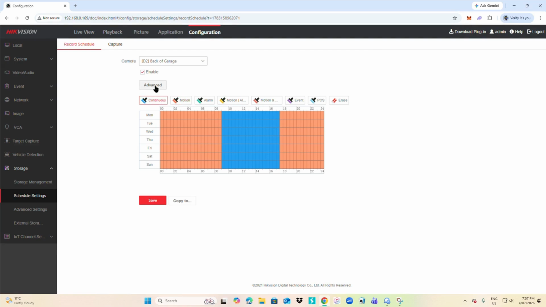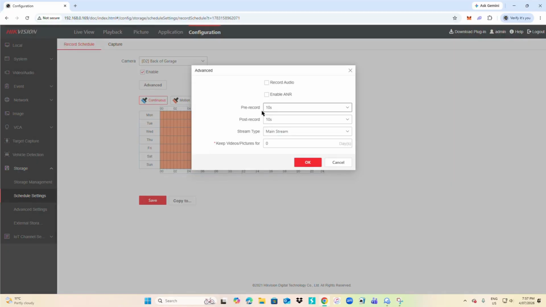Now, if you go to advanced here as well, this pre-record and post-record is pretty important. So if you have the cameras set up to motion detection, the simple way to explain it is that the cameras are constantly sort of sub-recording. What I mean by that is they're watching, and then if they do see an event, this pre or post-record is what it actually saves to the hard drive up until the event.